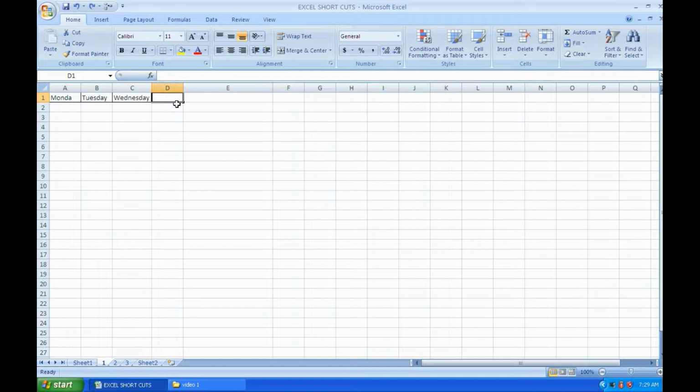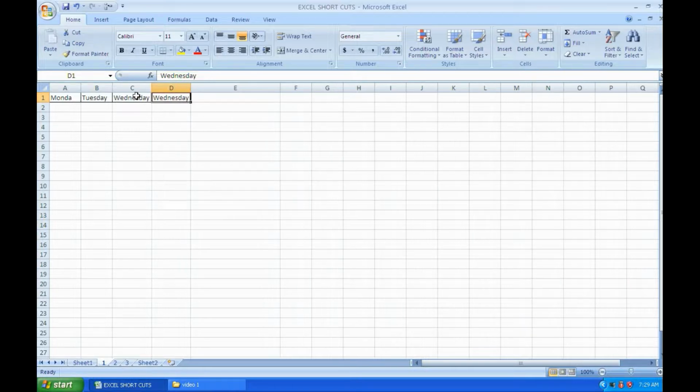Control R basically copies the data to the right.